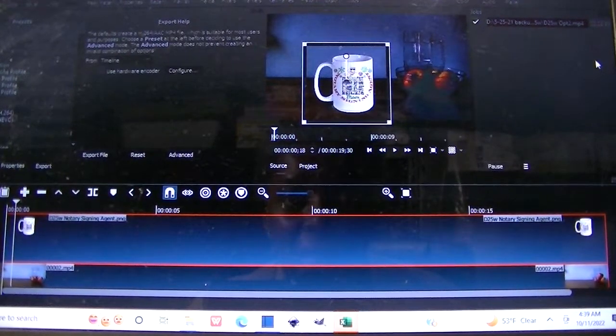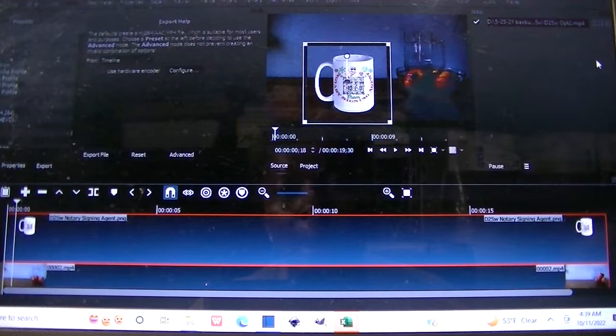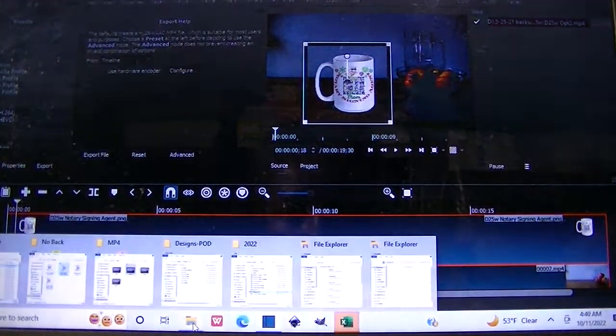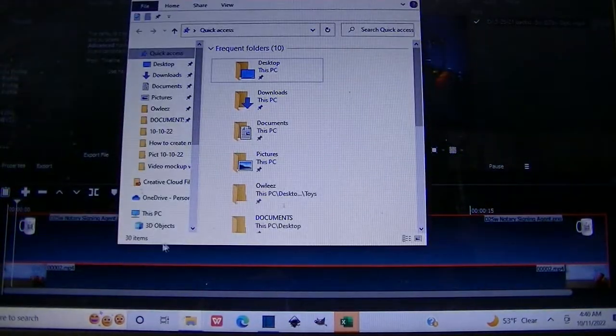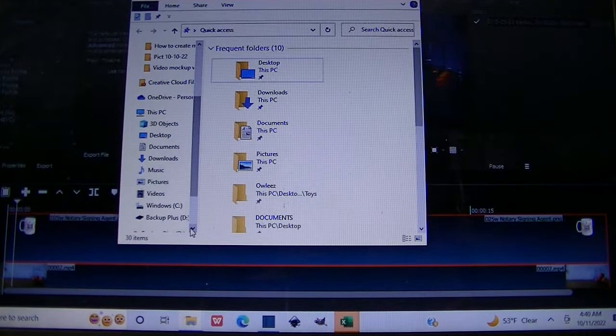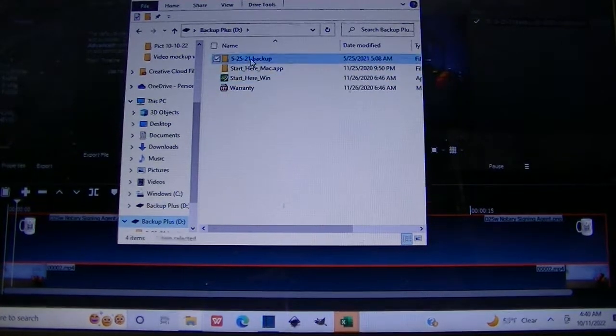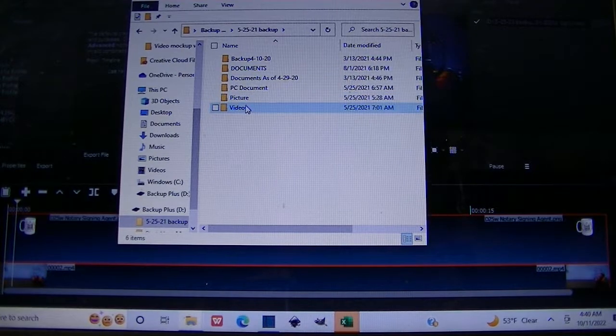So that blank mug with your design on it, you grab one of your video mockups that you created, like in this example, and you put the mug in the video, and that will be a video mockup for that mug design. So now the video is saved. We will go look for that video, and we can play it to see how we feel about it.